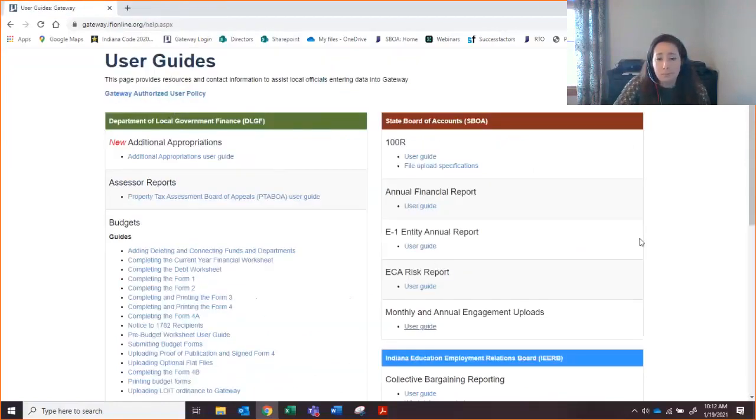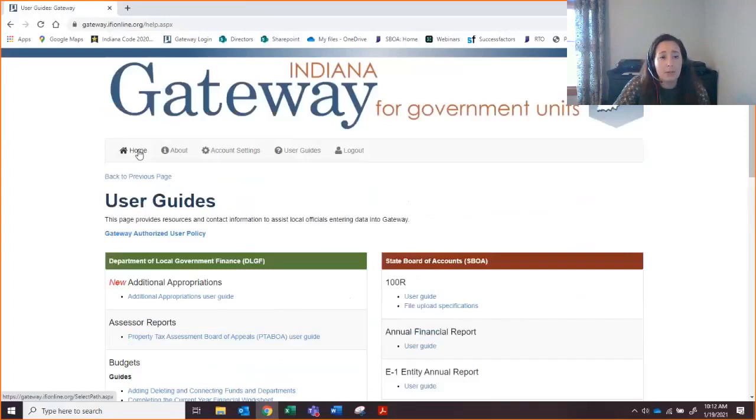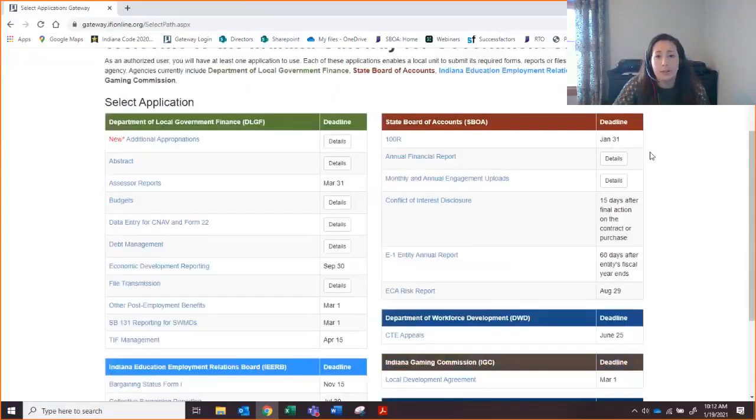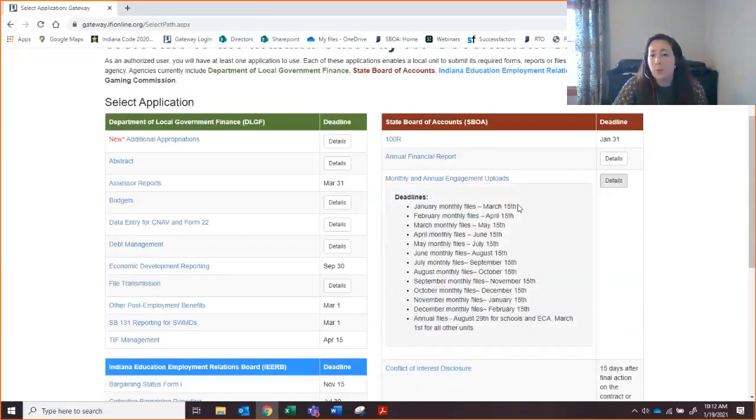Okay. So now I'm going to take you back to the home page, which is this page again. This is where we kind of started before we went to the user guides. Again, we're doing monthly and annual engagement uploads. There is a details button over here that talks about the deadline, and you're going to see this throughout. You have 2 months, okay?